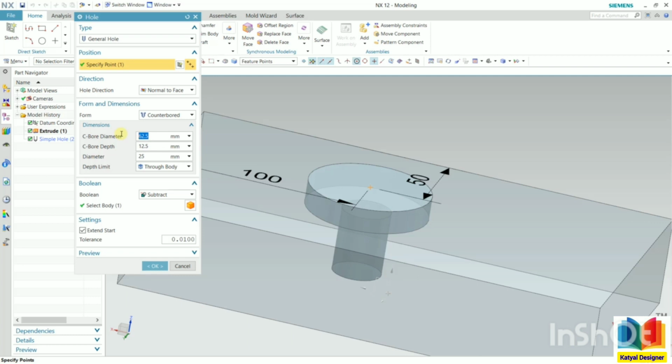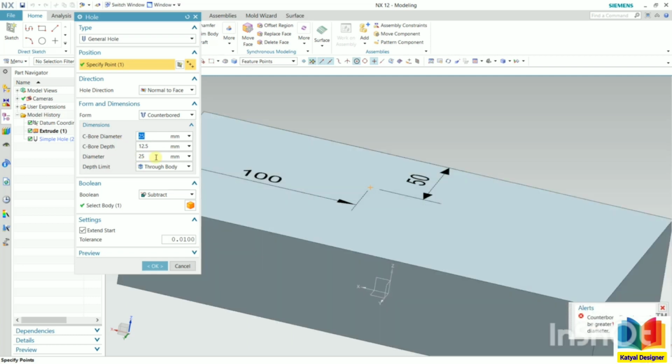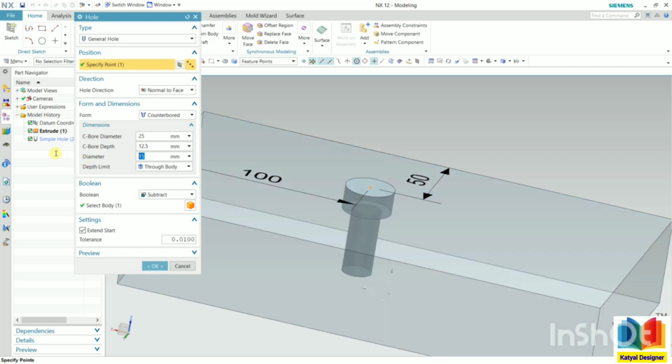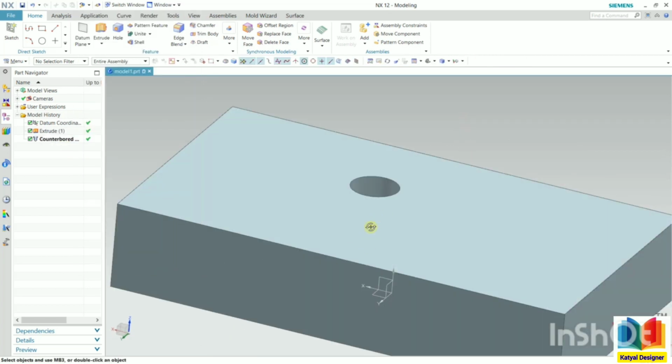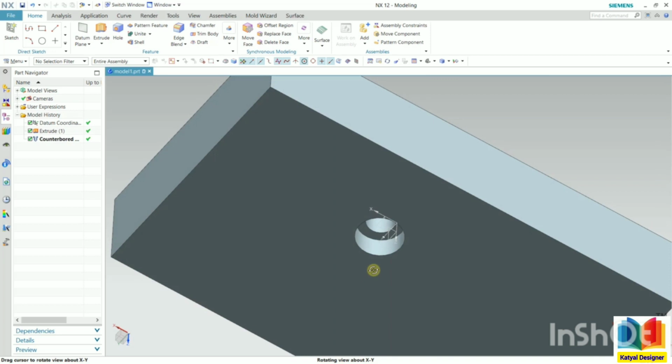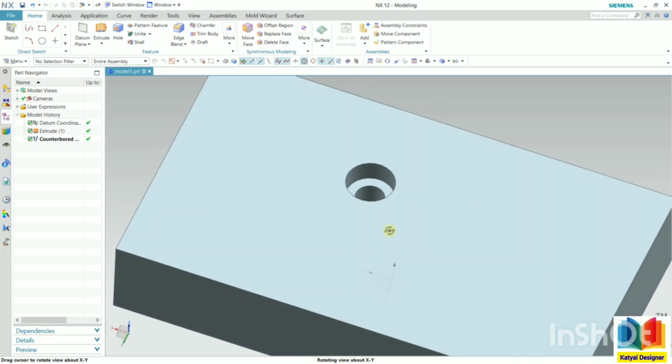So let's say this diameter is 25. This should be greater than this value. So let's say this is 15. And click OK. Now we can see we have created a counter bore hole.